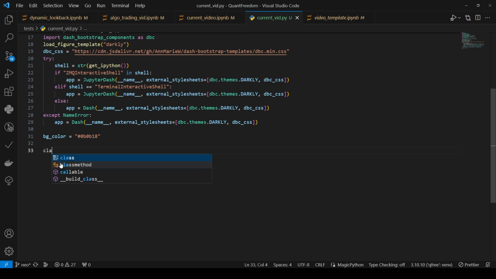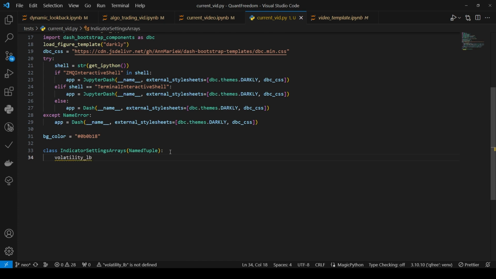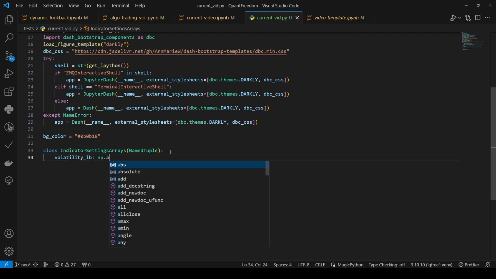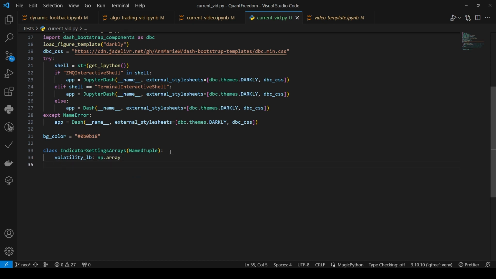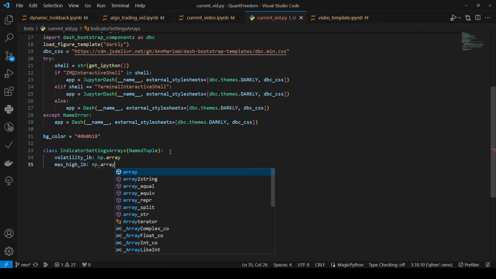Okay, so we're going to say class indicator settings arrays, and it's going to be a named tuple, and we're going to have our volatility LB. That's going to be an np.array. And then our next one is going to be max high LB. That's going to be np.array.